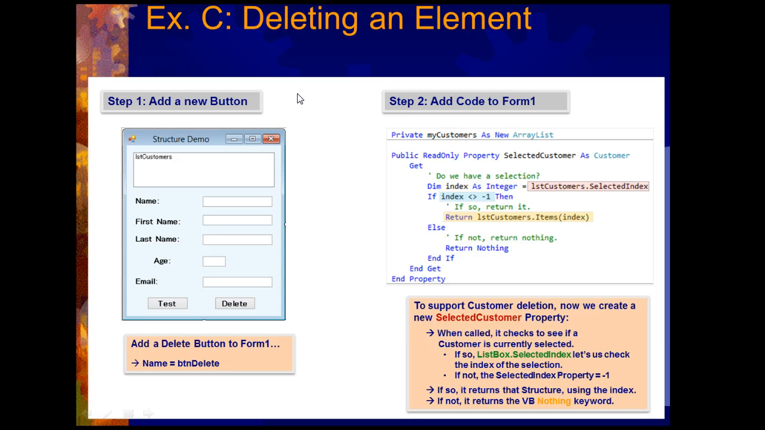Okay, next we want to talk about deleting an element. So we have something in there and we want to be able to delete it, so we're going to need a delete button.